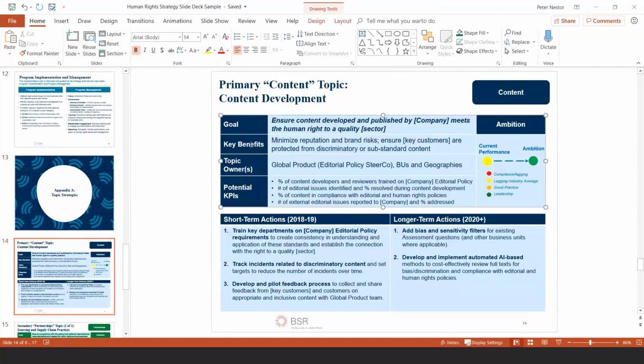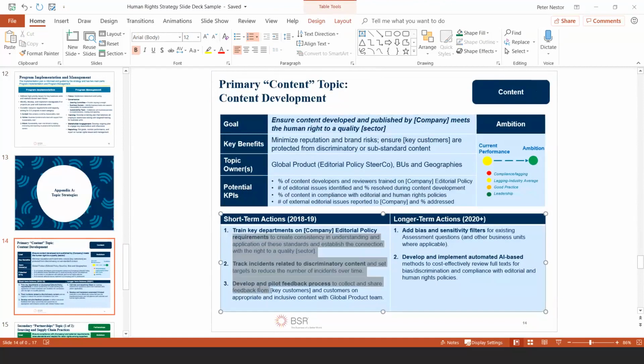They identify the key benefits. Who are the topic owners in this company? What are the potential KPIs which they could drive toward to meet this area? And then on the bottom, we've got short-term action. So what are they going to do in 2018 and 19? We've got 3 things here that they can do: start training folks internally on this, start tracking the incidents, developing and piloting feedback processes. And then we've got some longer-term actions that they could take as well, right?